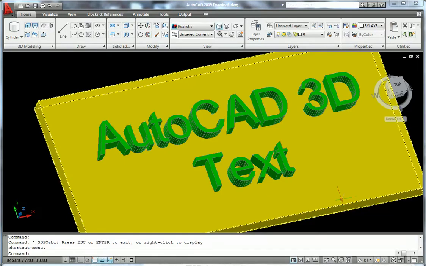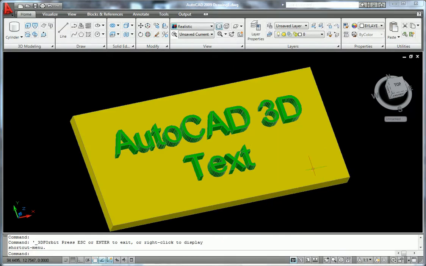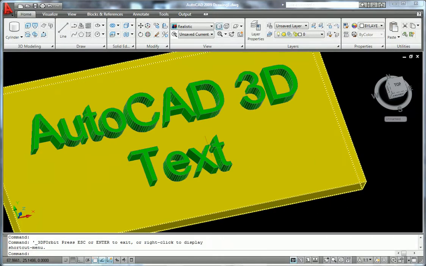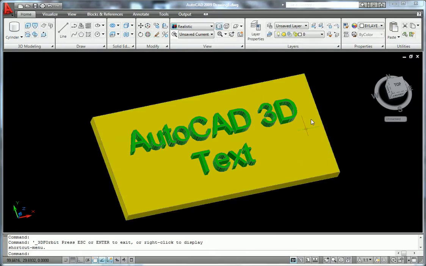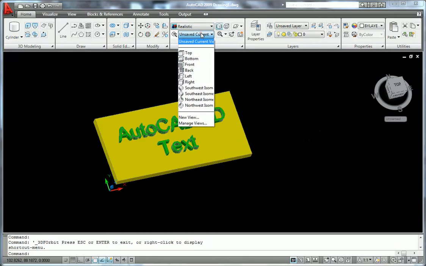Hello friends, in this video I will show you how you can convert any text in AutoCAD to a 3D object. As you can see here, I have converted some text to a 3D object. So for that, let's start with creating some text. For that, select top.